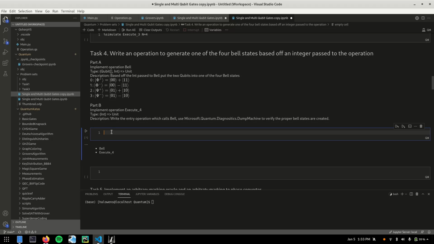The description of this operation is that based off of the integer passed to it, it will put the 2 qubits in the array into one of the 4 Bell states. The second operation you need to create is called execute_4. It takes as argument an int and it returns a unit. This operation is necessary because in order to simulate our program, it is necessary to first have an entry point which makes the initial allocations of all the qubits.